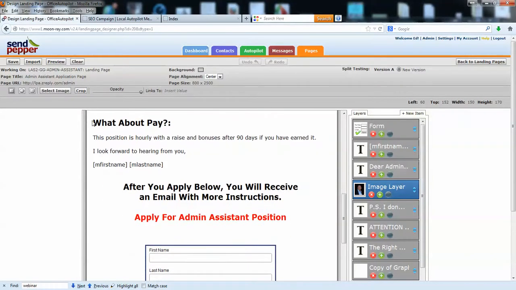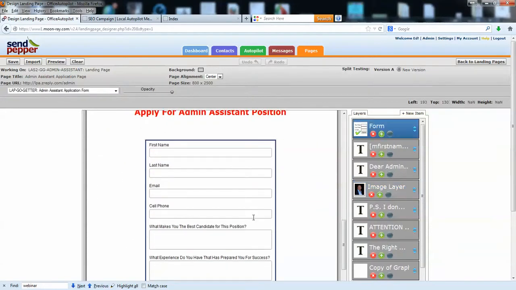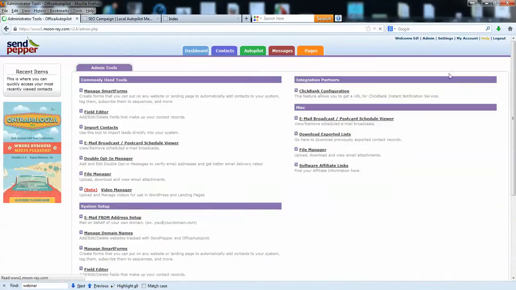And it automatically inserts your name at the end, and you want to check the web form, admin assistant web form, beautiful. And then you want to make sure that when they fill this out, they're going to the correct thank you page. So we're going to hit save, and then we're going to go up here to admin, right? And then over to smart forms again.